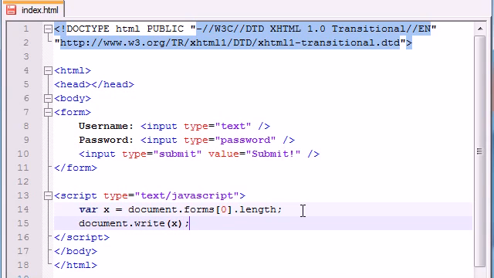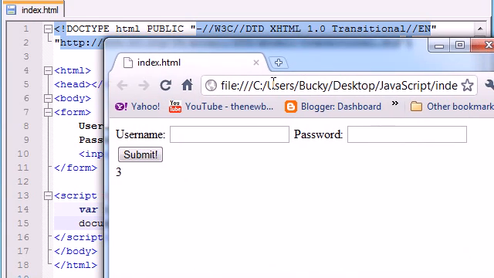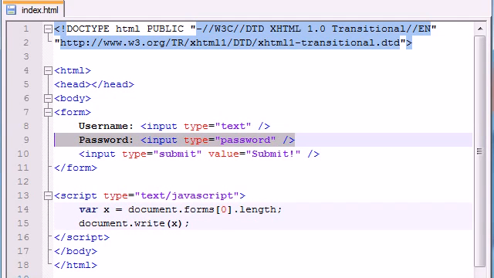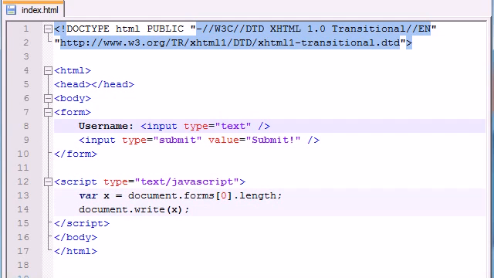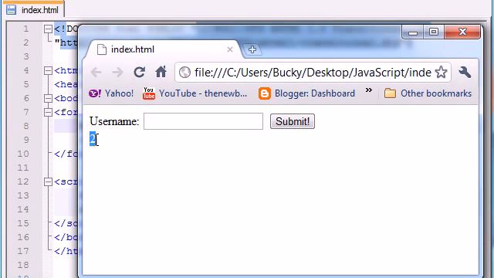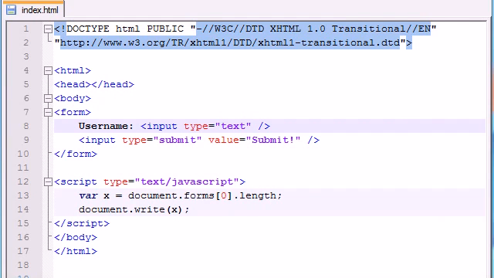document.write(x). Now whenever we refresh and load our web page, we should get that form still, but under it, we should have a nice, pretty little 3 right here. Let me take one of these elements out, take this password out, and just refresh it, just to show you guys that indeed, it changes to 2, because now there are only 2 elements, the input box and the submit button. So that is the basics of how you access different forms in JavaScript.